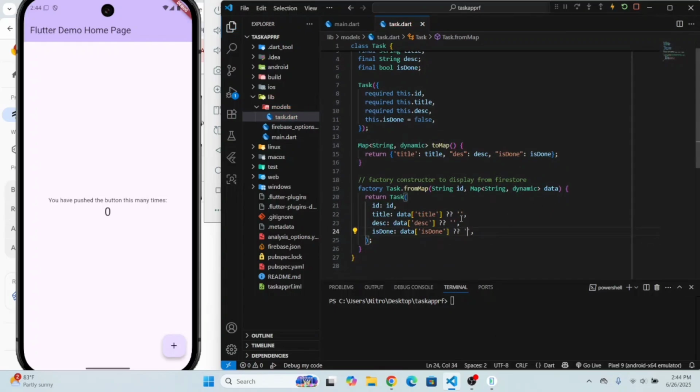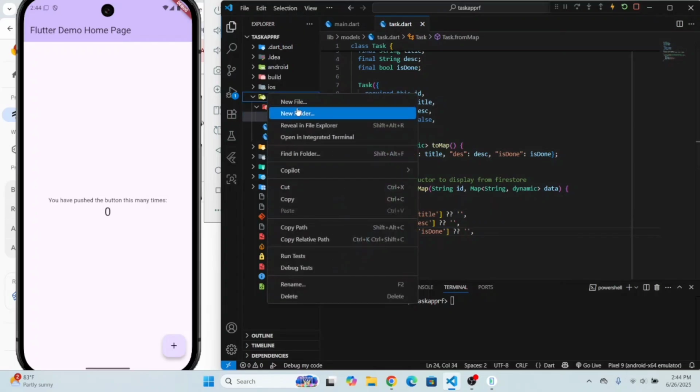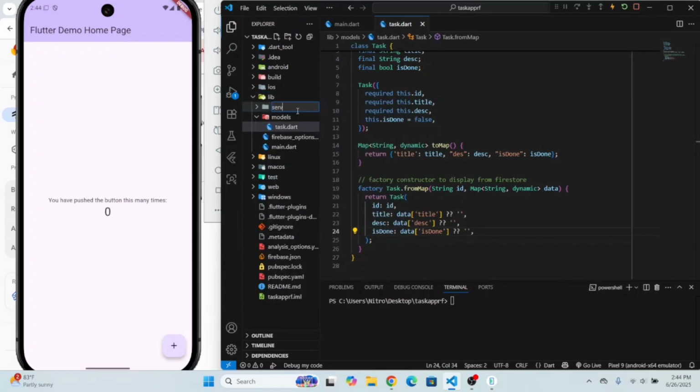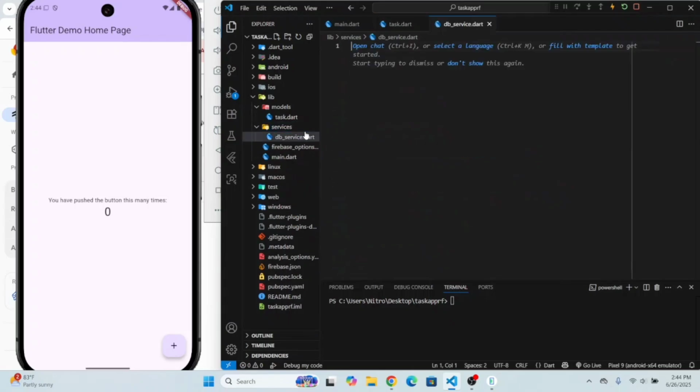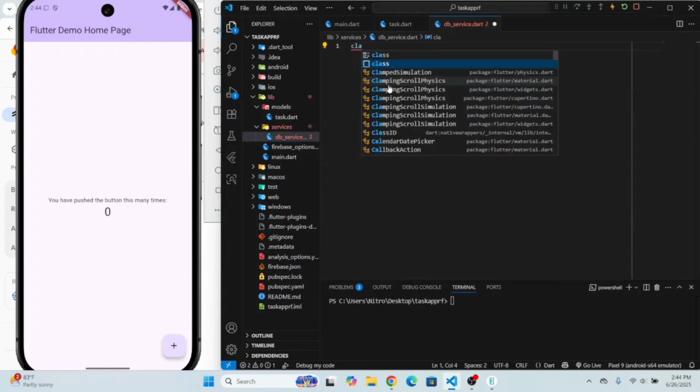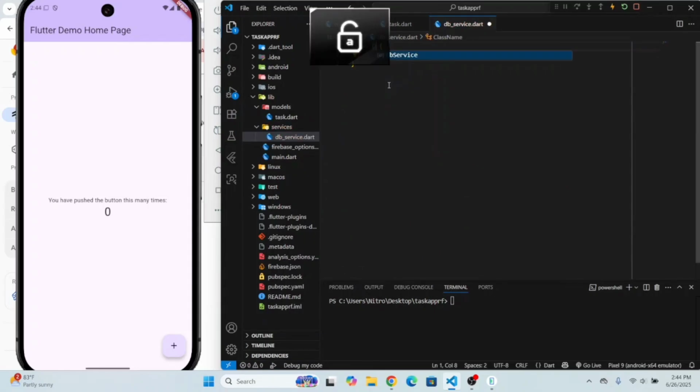Okay, cool. Now let's create a new folder in the lib folder. Let's say services, and in the services folder let's create a new file. Let's say db service dot dart file, and in this file let's create the class DB service.